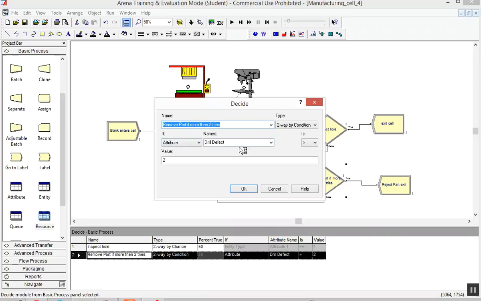So it looks at each entity as it comes through. It evaluates that attribute of the specific entity passing through the module, in this case called drill defect, and it says that if that attribute has a value that's greater than, in this case, greater than, I can make this equals, less than, whatever, and I plug my value in there, in this case 2. I could make it whatever I want. It then will be true, and will, in this case, exit the system.